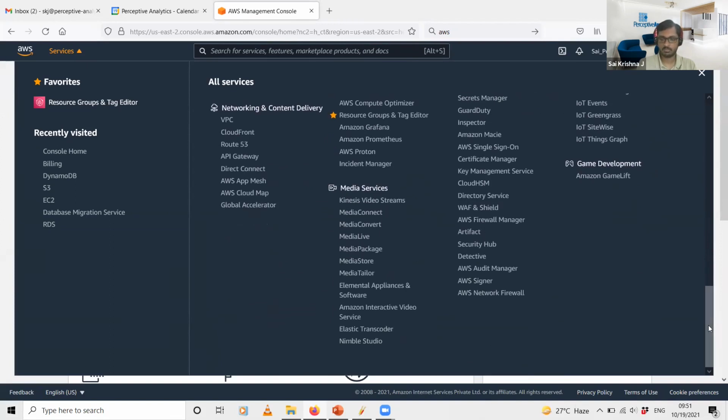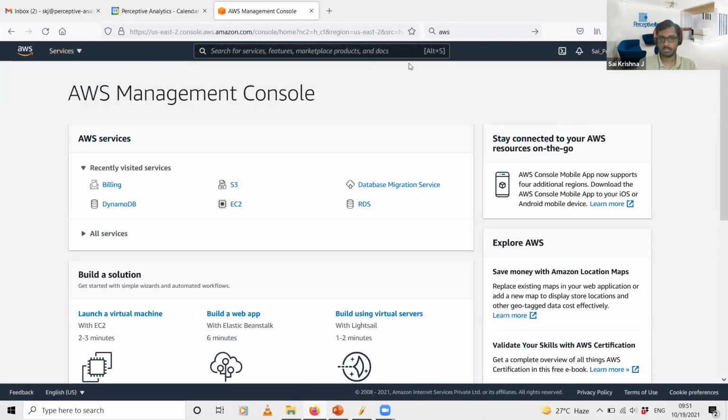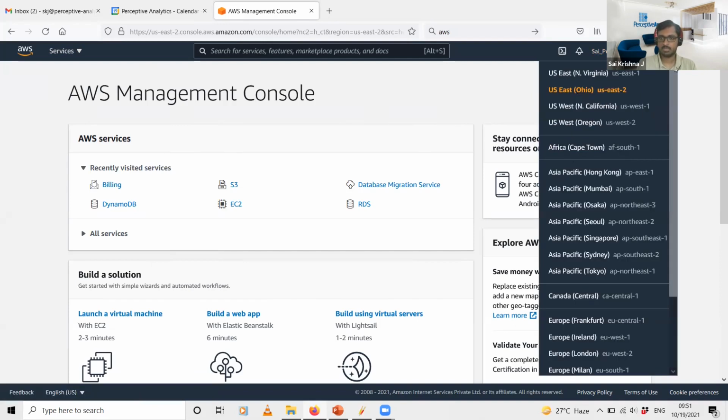Out of all these services, in our KKSS sessions we have looked into only those services which could possibly be more relevant to us. Okay, and here you see there's a search bar where you can search for services or any other features, and then here you have the account number and certain other details. And here you can specify which server you are connecting to.